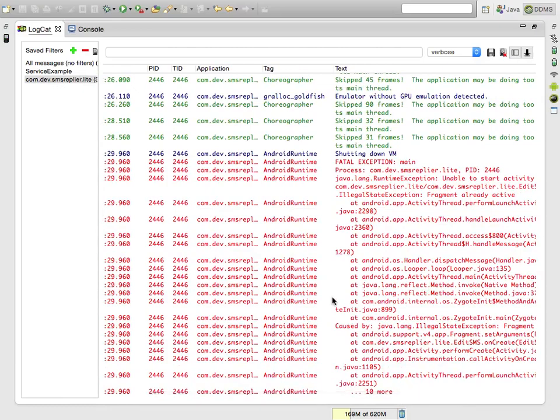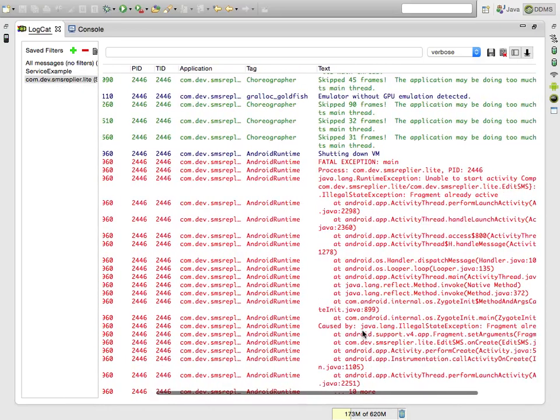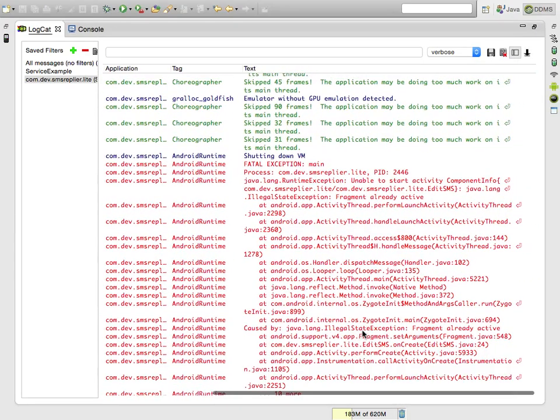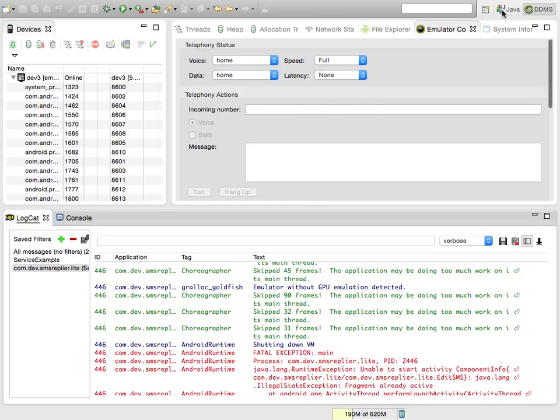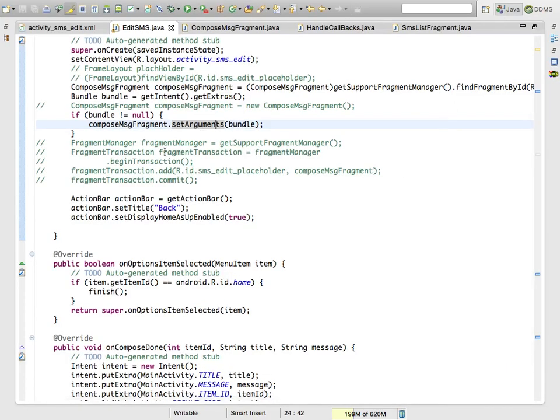Fatal exception. Look for a keyword always: caused by. It will give you some significant information saying that fragment already active. It means your fragment is already attached, already loaded, view is created for you. Now you are trying to add data. In the previous condition, since you used the fragment manager, you created the fragment fully ready with the data.